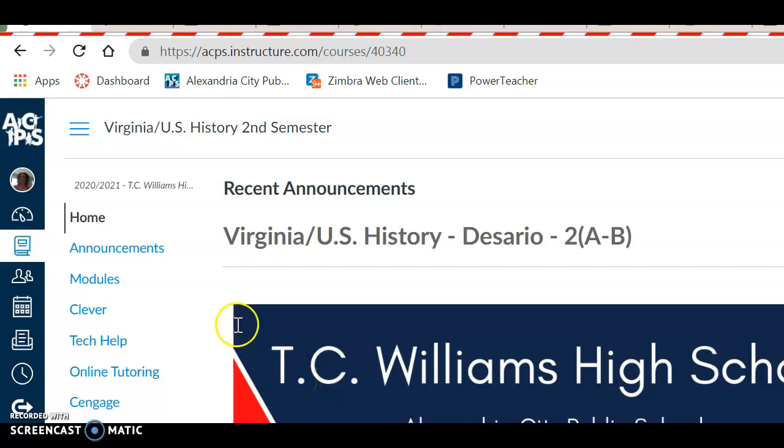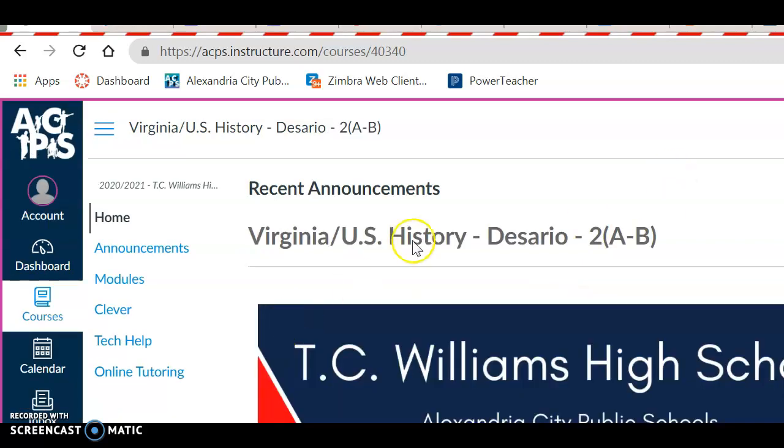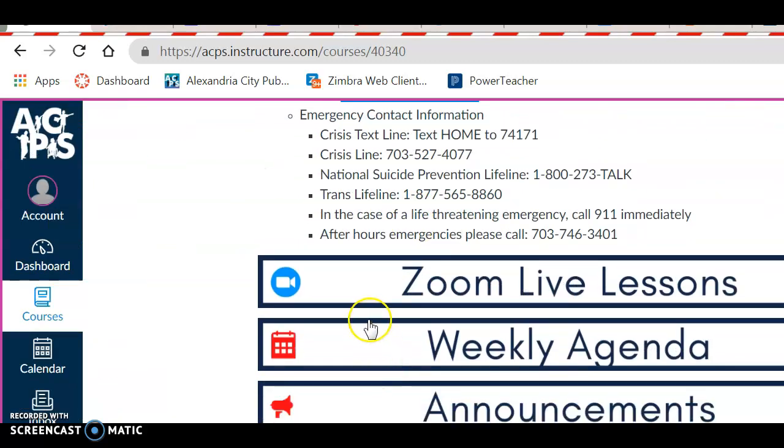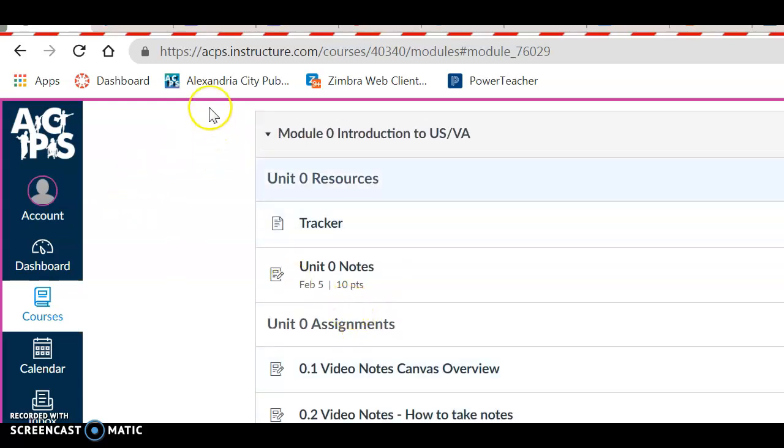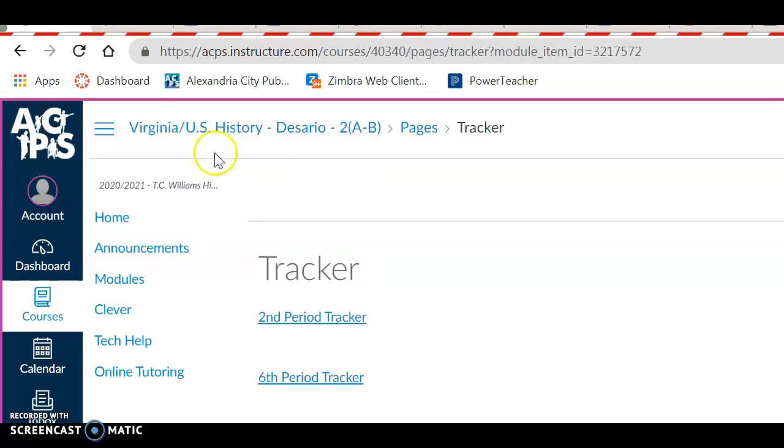So when you go to my homepage on Canvas, you're going to go ahead and scroll on down. We can put this in student view here so it looks just like yours does, and click on assignments. And you're going to click on underneath the unit 0 resources. So for every unit, you'll see that we have a resource section. And this is where you're going to find your tracker. So you can just click on tracker. And then you're going to click on the tracker that's appropriate for your class.